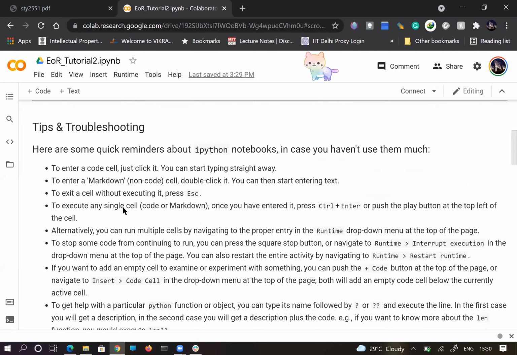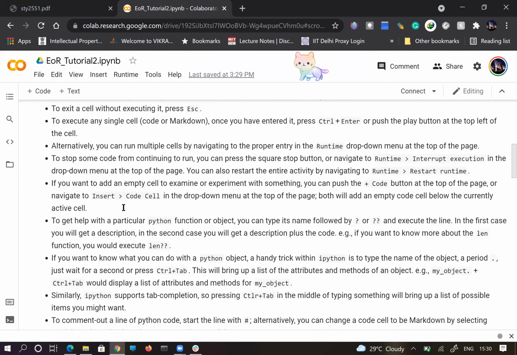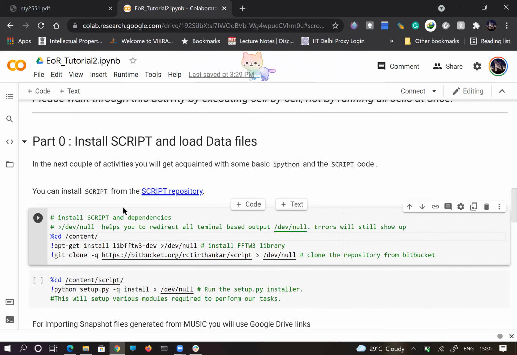So let's start with today's tutorial. Before starting with how we'll utilize script, first we should know how to install script. And in this process, we'll also download the dark matter distribution files that will be required for our tutorial exercises.